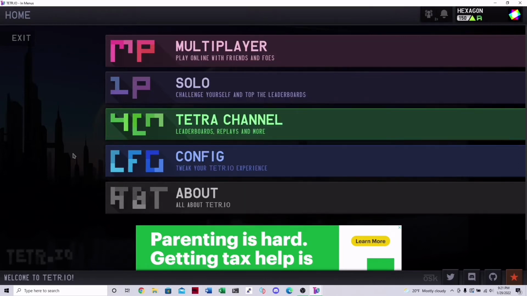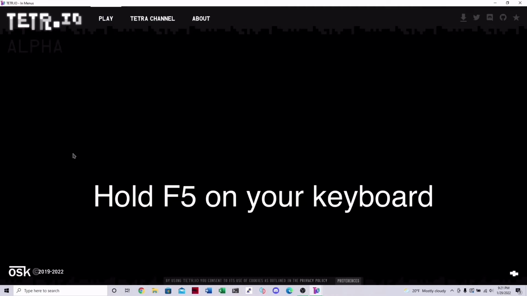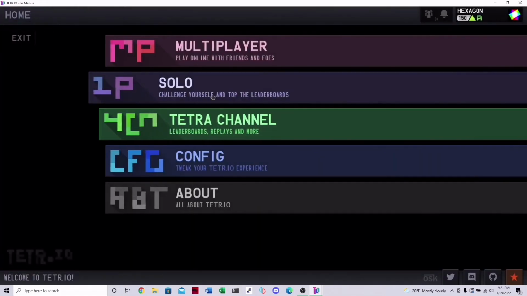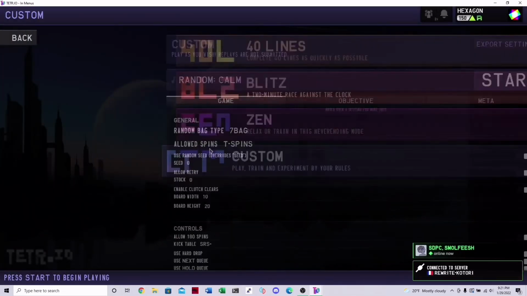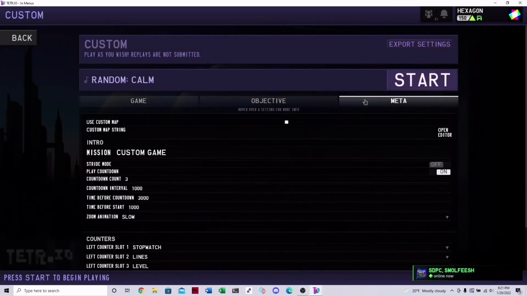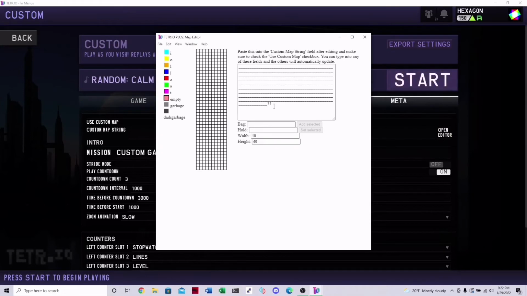Alright, and now that we've enabled the custom maps, we're going to want to hold F5 so that Tetrio restarts. This will make the changes go into place. So now we're going to go to Solo Custom and then go to the Meta tab. And now you should see the custom map string. So enable the custom map. And now, using this handy little built-in map editor, we can make our own custom map.